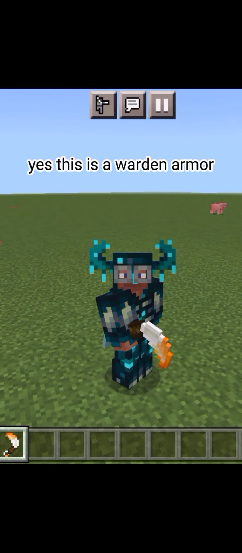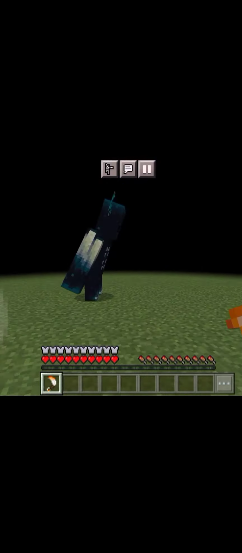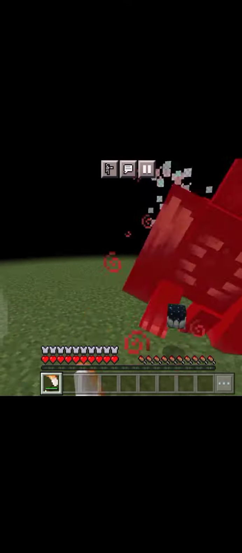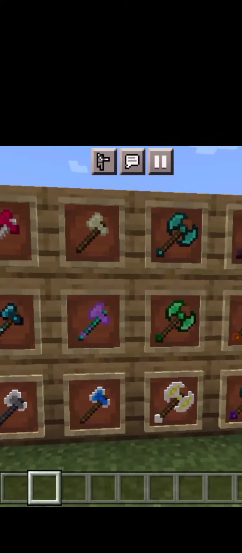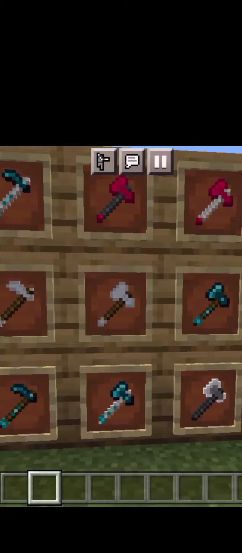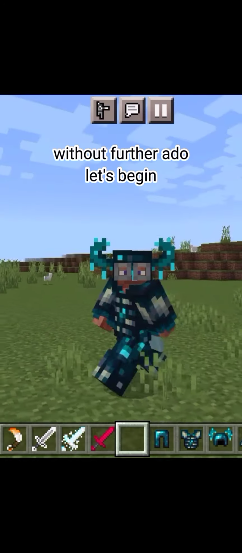Yes, this is a Warden armor. Wardens don't even stand a chance. With over 900 tools, possibilities are close to infinity. Without further ado, let's begin.